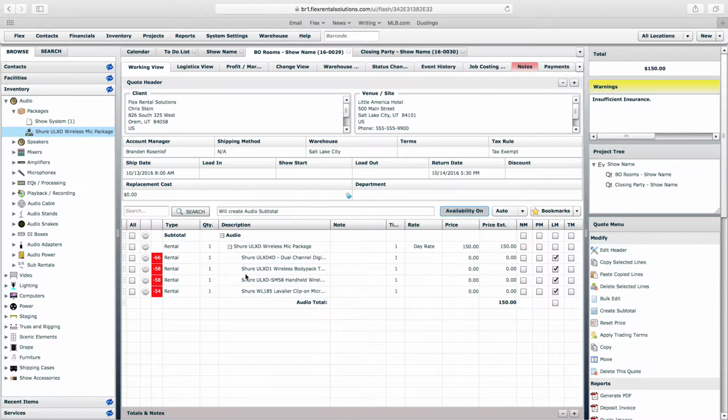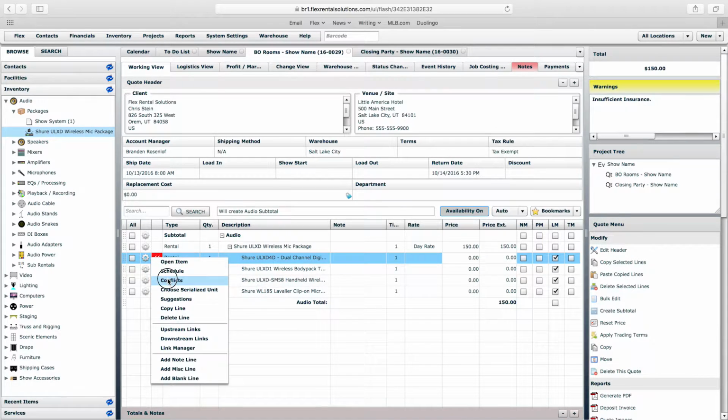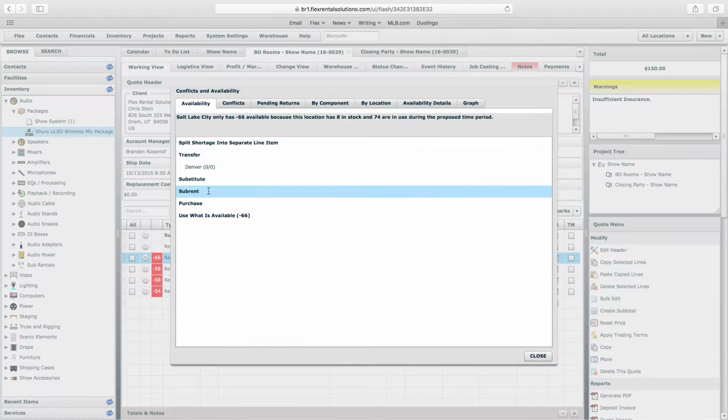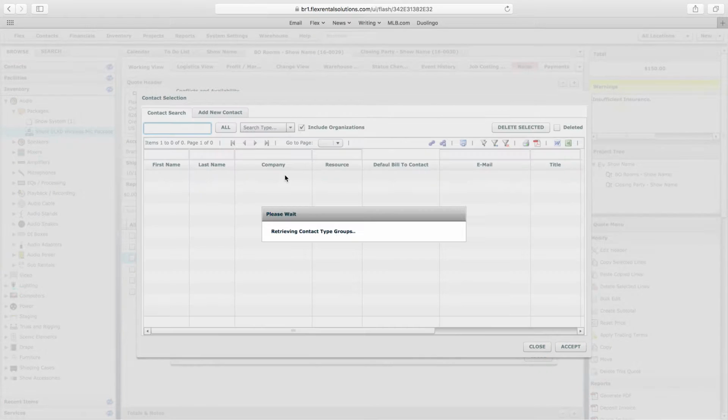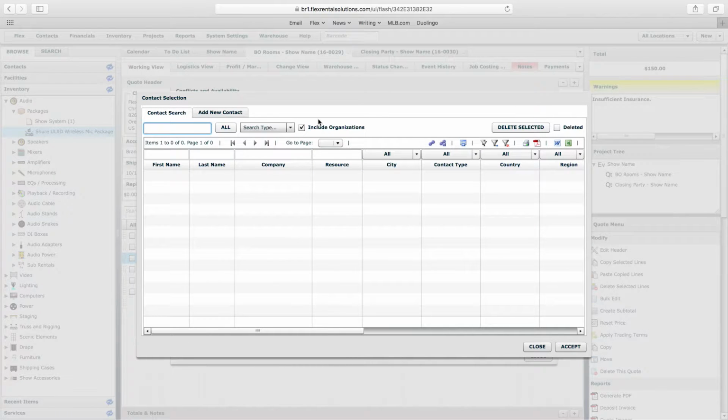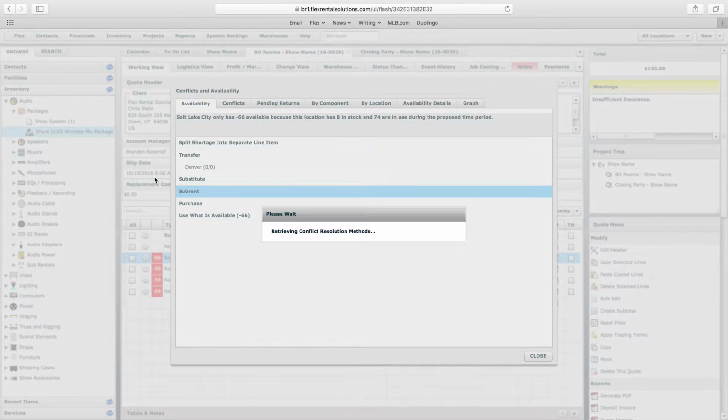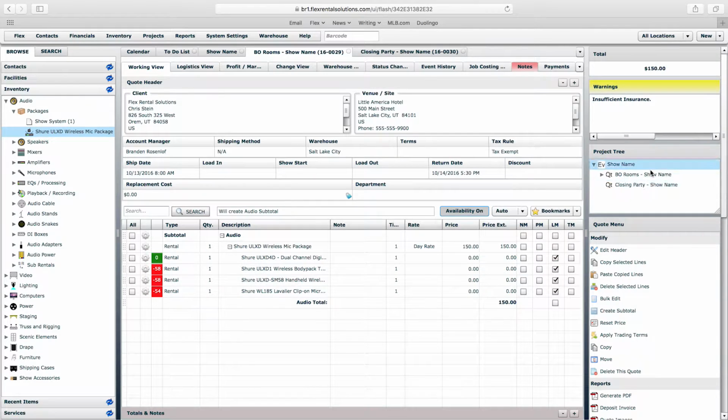So for example, let's say, and it looks like I have quite a conflict here, if I need to maybe create a PO to fulfill or to resolve that conflict. Let's say that I'm going to do a subrental. Let's find a vendor that we could get that from. So now as a child to the quote, we have a PO, and that's pretty basic stuff. A lot of you have probably done this in the past, and you understand how that works.